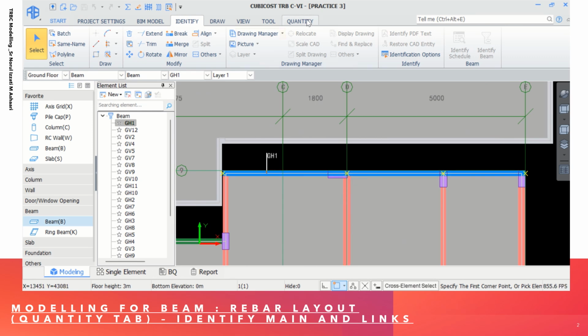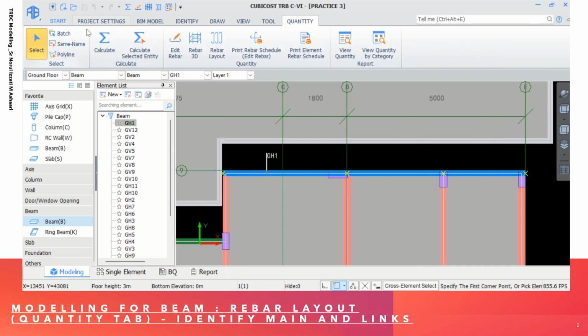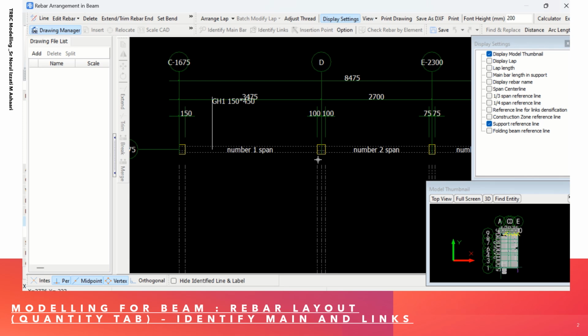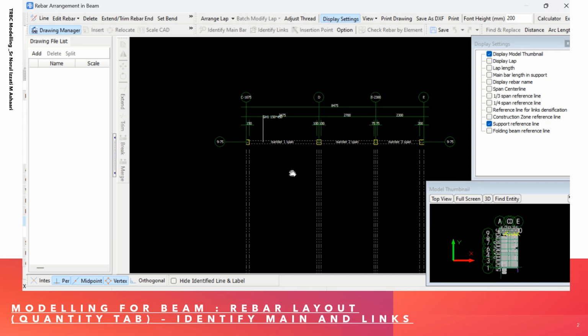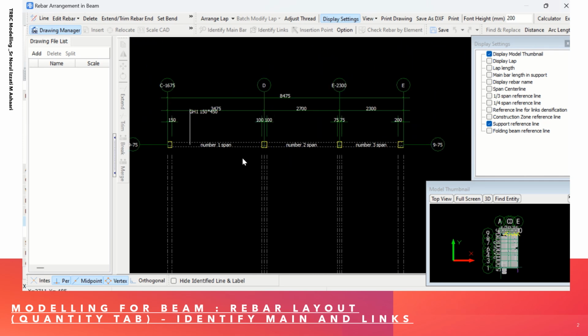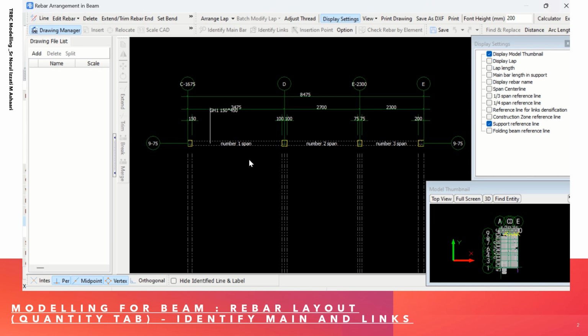Okay, for this beam, you can go to the quantity and we are going to use the rebar layout function. It is different from a column and other elements, where the beam has a specified tab that we are going to use in the rebar layout function. So what you can do next is to click at the rebar layout and you can see there is a model thumbnail on the right hand side here. This is the model thumbnail, and if you zoom in you can see the information for the span that the software will identify in between the columns and so on.